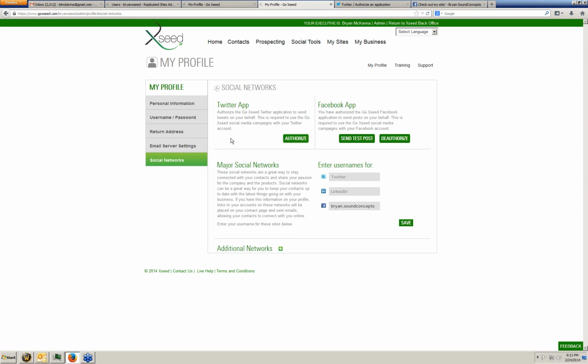Now, the next thing we're going to look at on this page is the major social networks, which sometimes people get confused with the applications that you're able to auto-post to Facebook and Twitter with. What we're looking at here are these major social networks, these icons down here. We can pre-program these in any of the emails that you're sending out from this system, and that could be in the form of an autoresponder, or even a directed, one-click email that you're sending out to a bunch of different prospects or contacts.